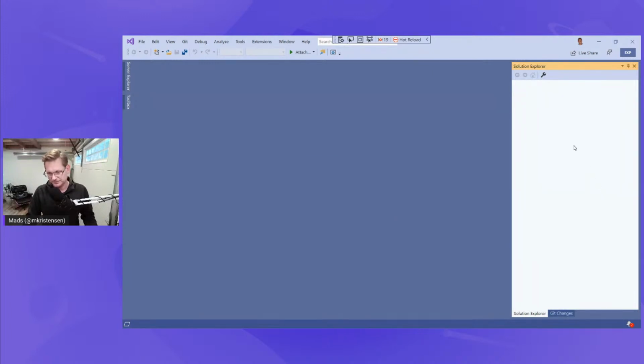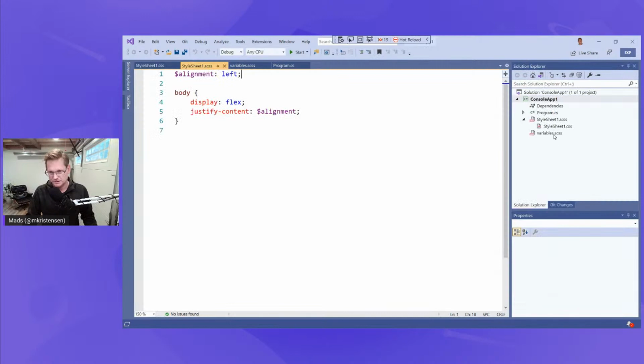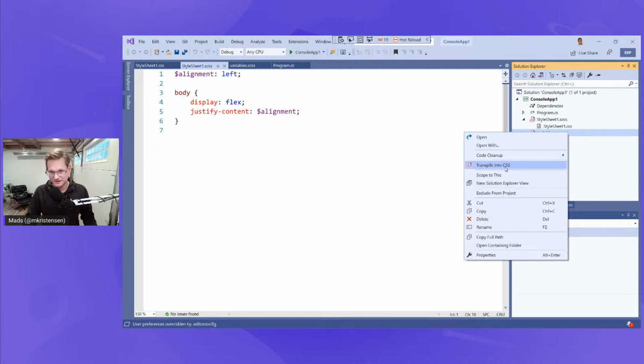So let's see. Let's see if this will work. I'm going to right click. Oh, transpile into CSS shows up right there. That's actually a pretty good spot for it, I'd say.